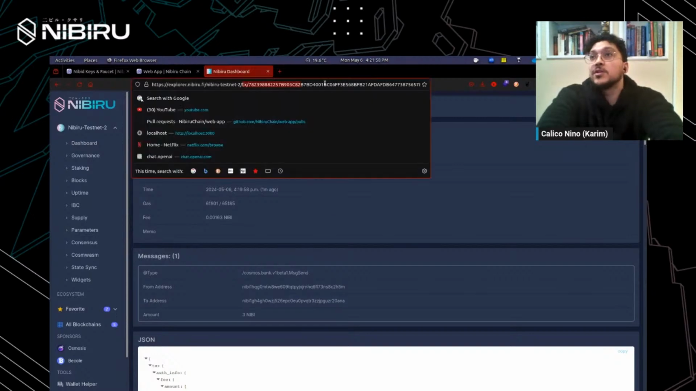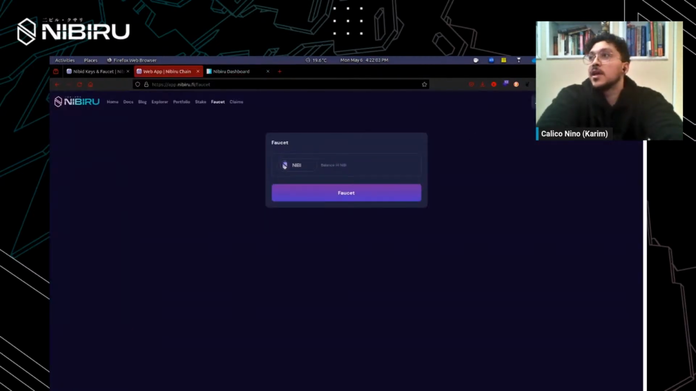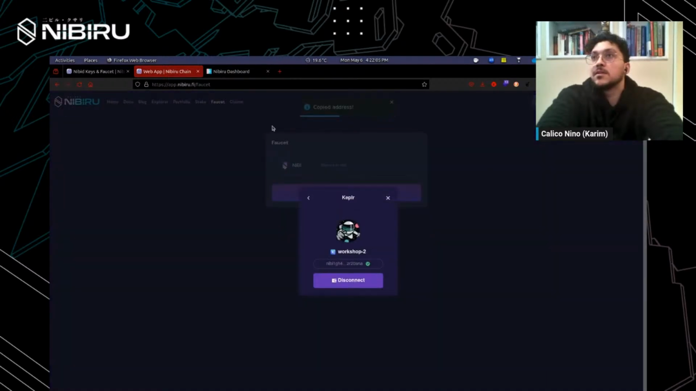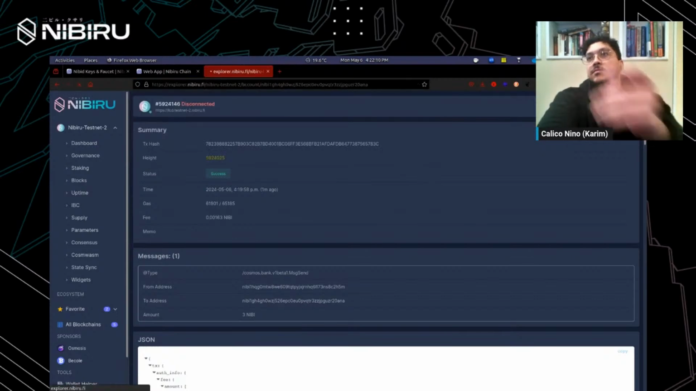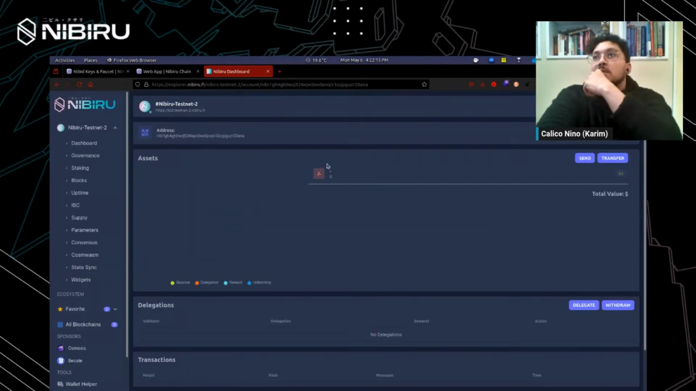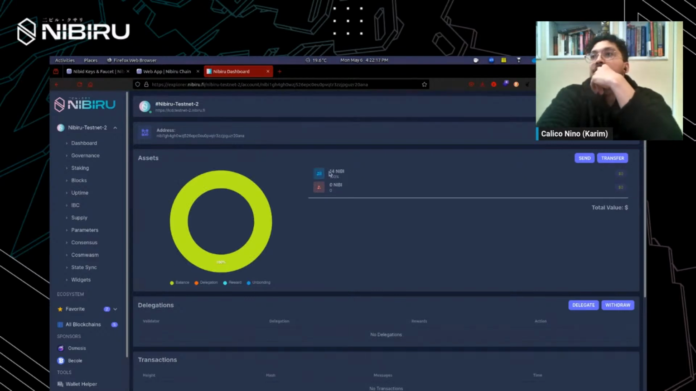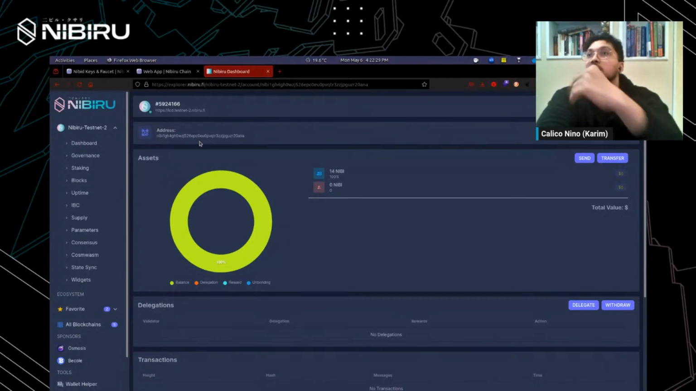Another cool thing here is you can also check out the accounts themselves. So let's see if we can get this address again, and account. Awesome, let it load. Here it specifies how many Nibis we have, which is 14. And here it also specifies your delegations and if any transactions have occurred under that wallet address. But yeah, awesome. So that's it for the Explorer page.